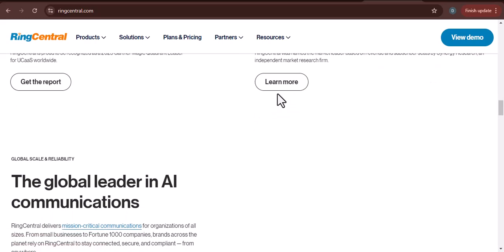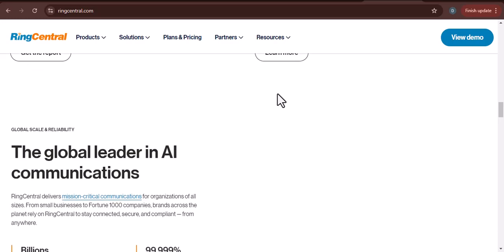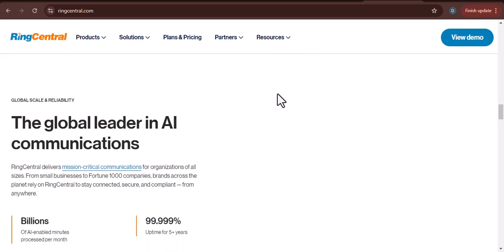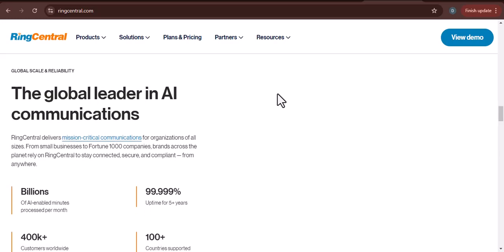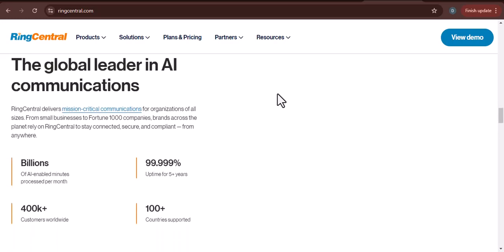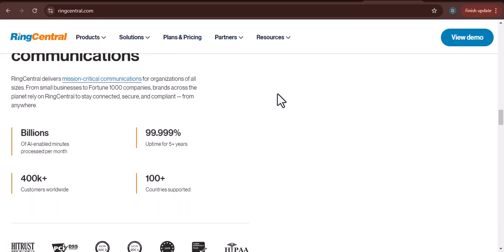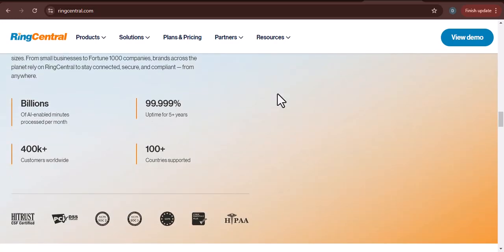Step 5. Verify your email. After entering your password, you'll receive a verification email. Check your inbox and click on the verification link to confirm your email address. This is a crucial step to activate your RingCentral account.